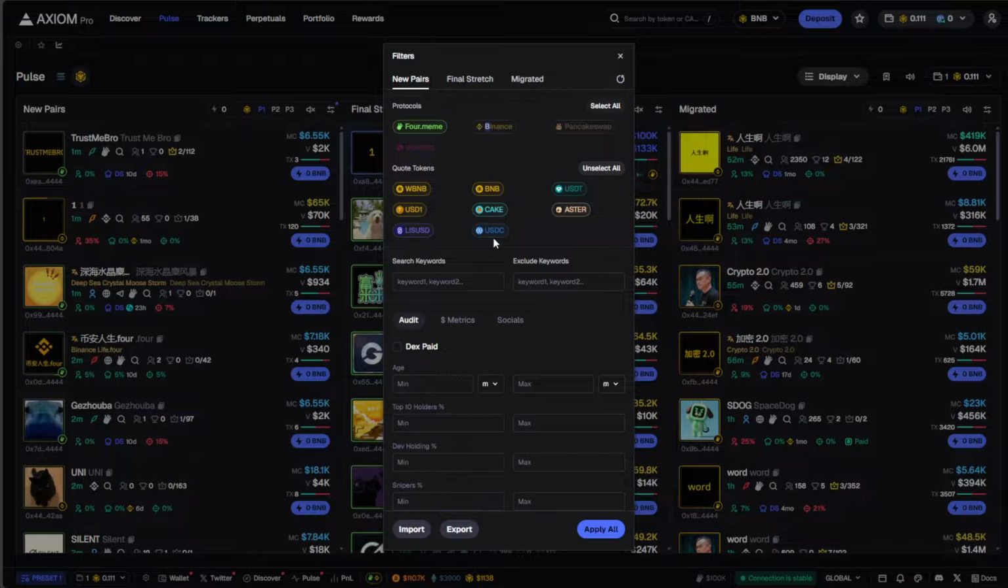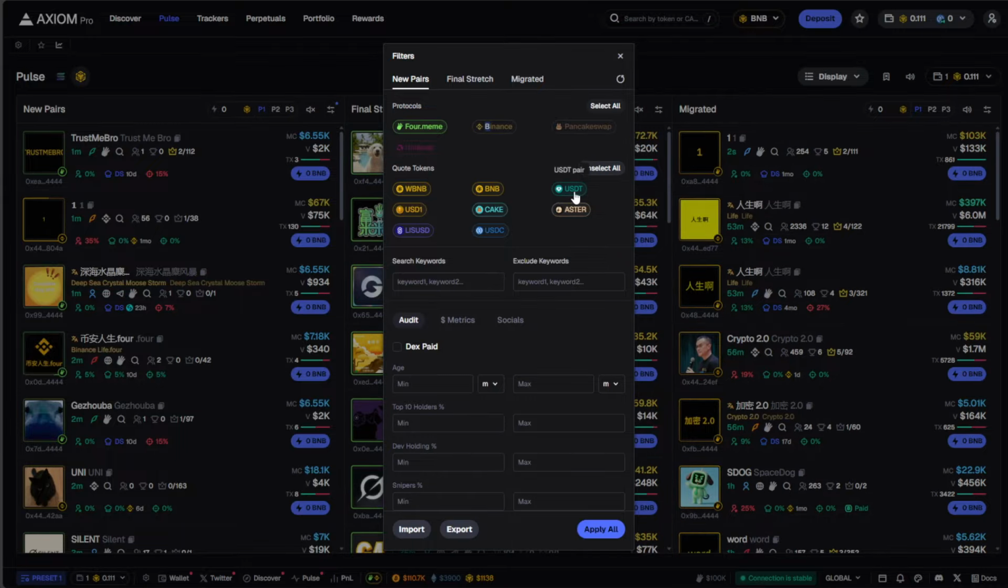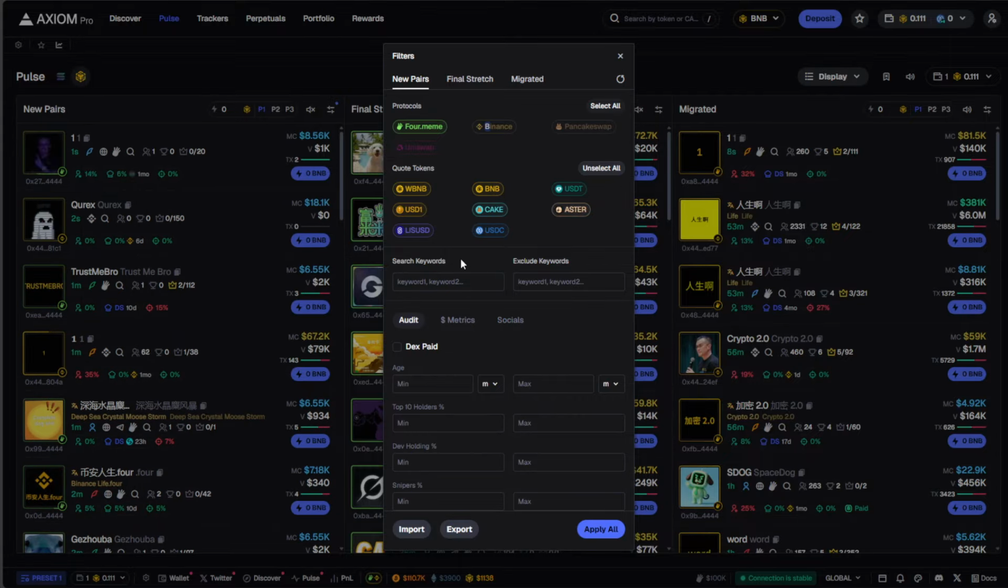And then you have the quote tokens over here. Obviously the two main quote tokens are BNB and WBNB, and then maybe USDT as well, but it's mainly just these two over here that we use as the main quote tokens. It's obviously up to you which ones you want to leave and which ones you don't want to use. But most coins will start off with BNB or WBNB as the main quote token.